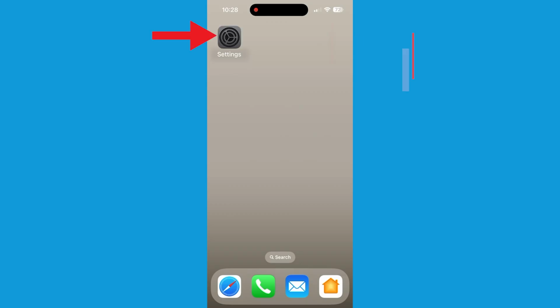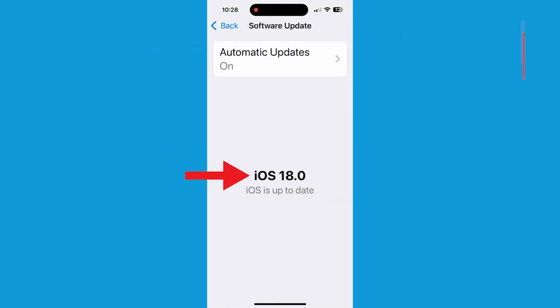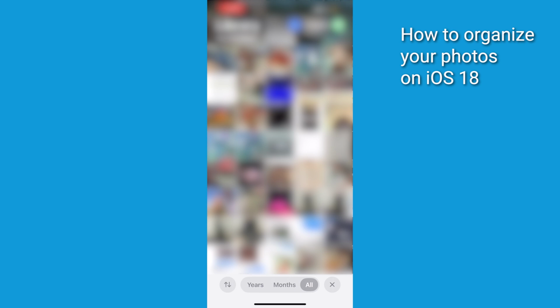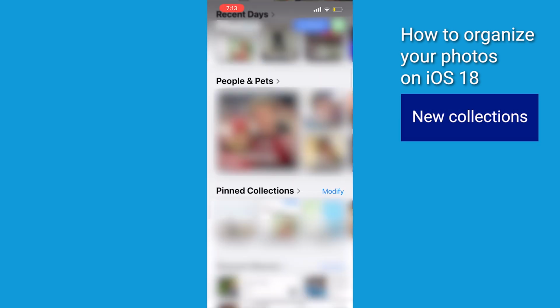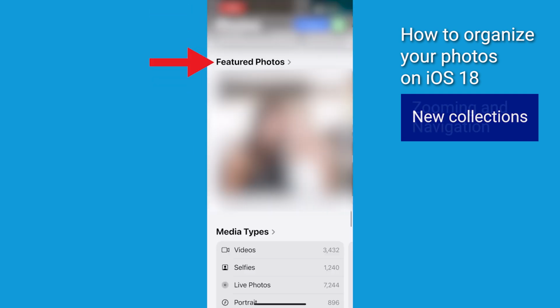Now, if you haven't already updated to iOS 18, head to Settings, tap General, then click Software Update. You'll see it there. Now, let's open the Photos app. Right off the bat, you're going to notice the familiar grid view of your library, but there's more. Swipe up and you'll discover new collections like recent days, people, memories, albums, and featured photos.